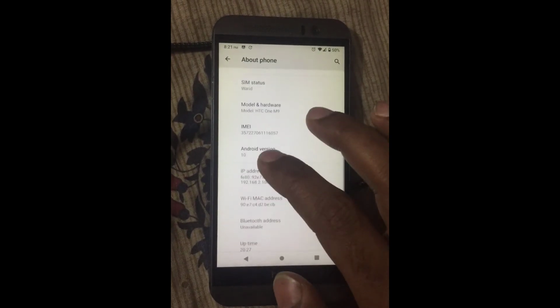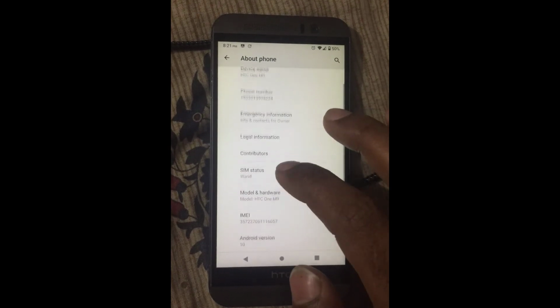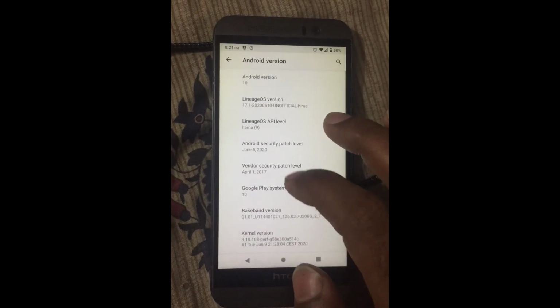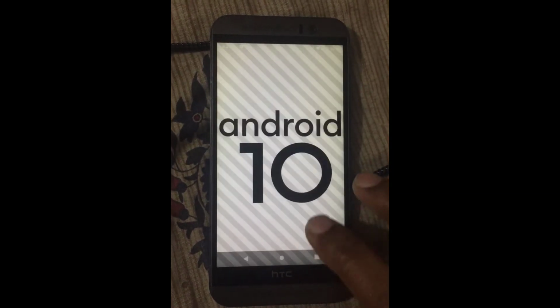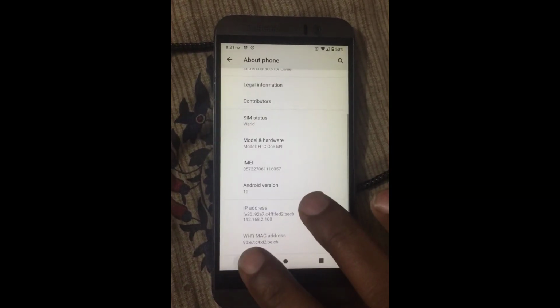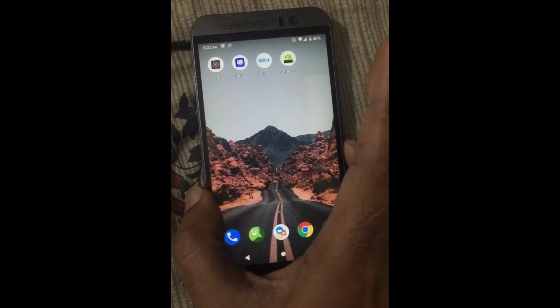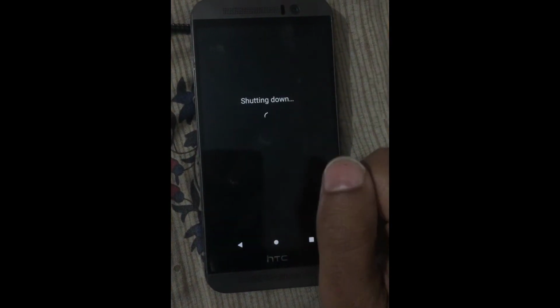Now I am going to open up my device settings to show you my current firmware version. As you can see, my phone is currently running on Lineage OS based on Android 10, but now I want to revert it back to the phone's stock firmware. Power off the device, insert the SD card and reboot the device to TWRP recovery.